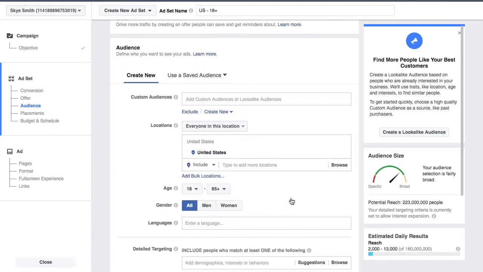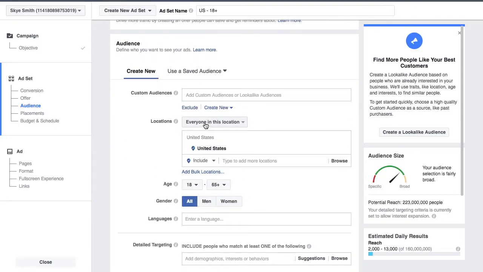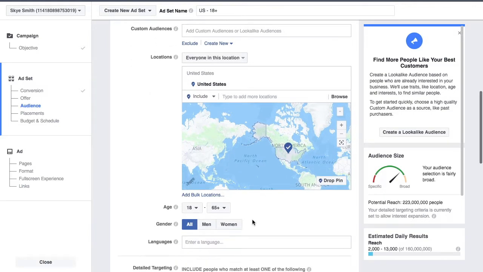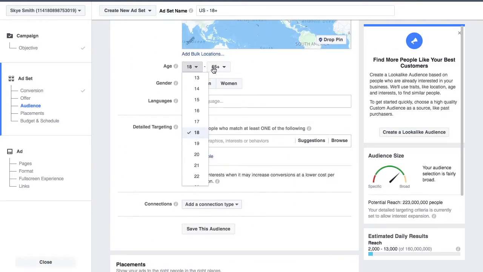Okay, so this is where you do the whole audiences. We're just going to start with location. Obviously we're going to do United States. If you're in a different country, do that. If you want to do United States, use English. You know the drill. Now, age group.